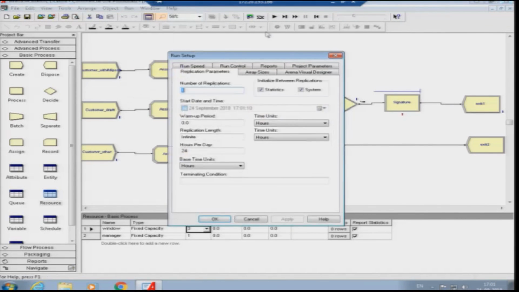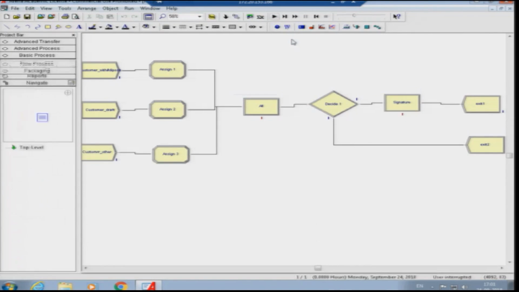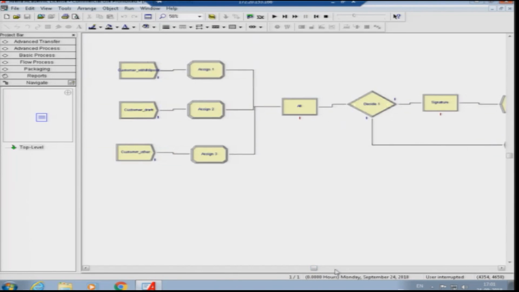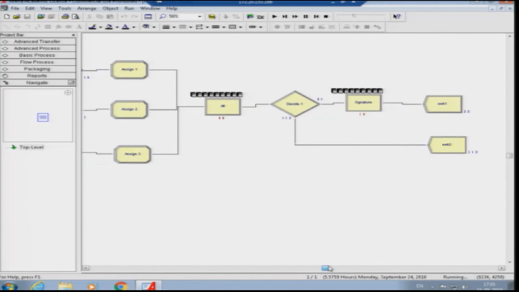As I said earlier, we need to set up the run each time we run the process, otherwise it can go up to infinite length and we cannot get a result within finite time. So, similar to the previous case, we will again set the replication length as 40 hours and hours per day as 8 hours. Now, we are all set to run this simulation model, and we can see it is running. As you see, it's running very quickly, so we need to make it a little bit faster so that we can get the results earlier.